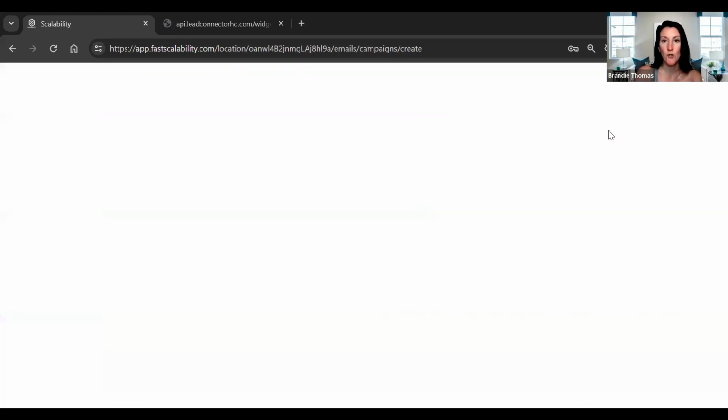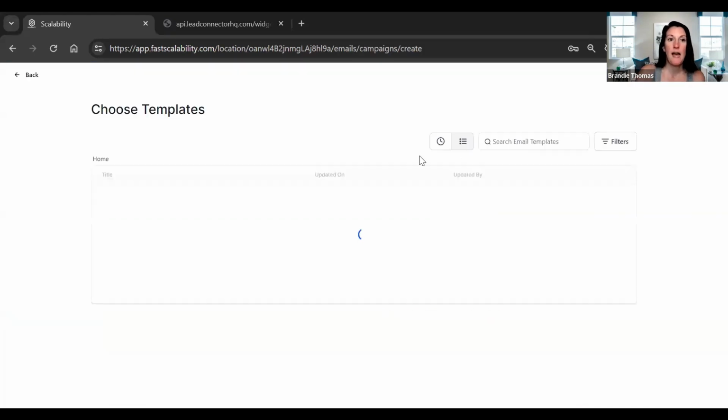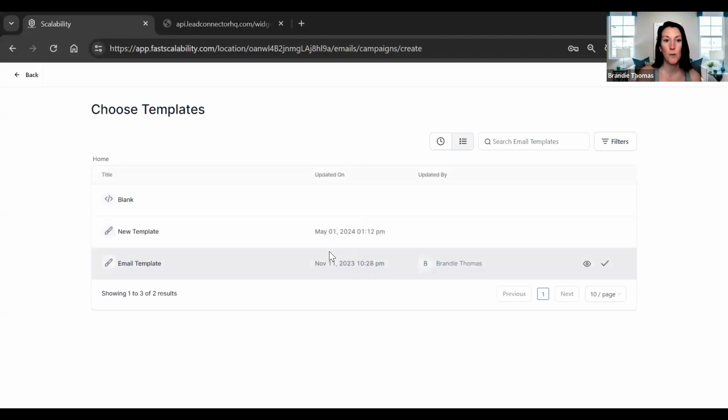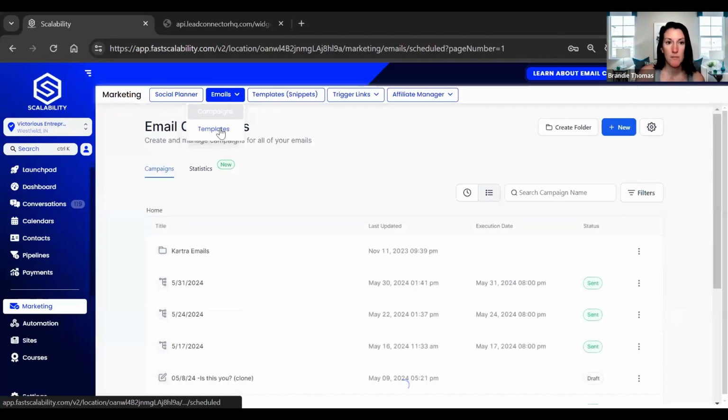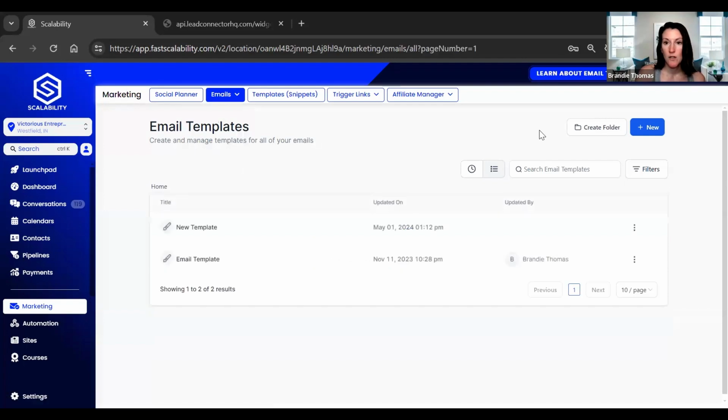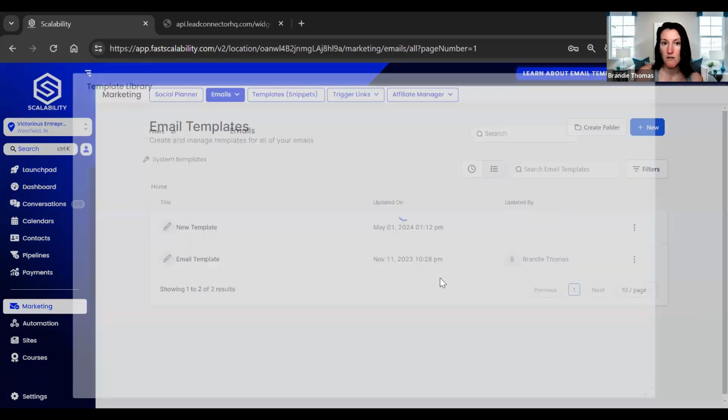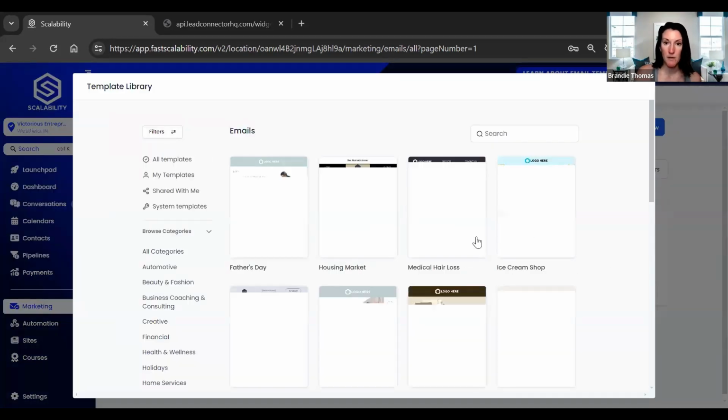When you create new, it's going to have you choose a template. So you can go and build your own, or you can choose one that you've already built or already started. Back here under emails, templates, this is where you can go to create a new email marketing template. You can have a blank template, you can import from an existing campaign, or you can choose from a template that's already been created.